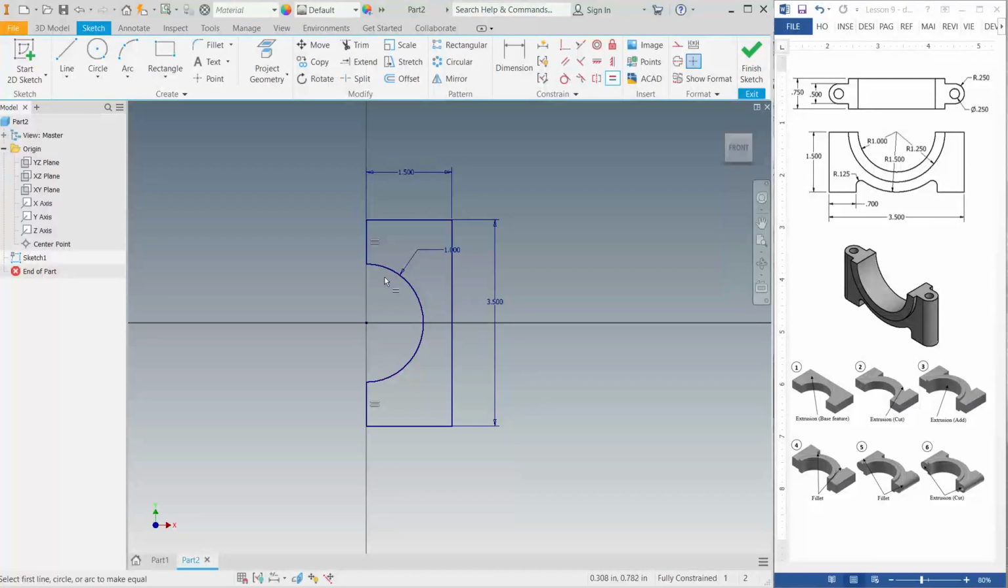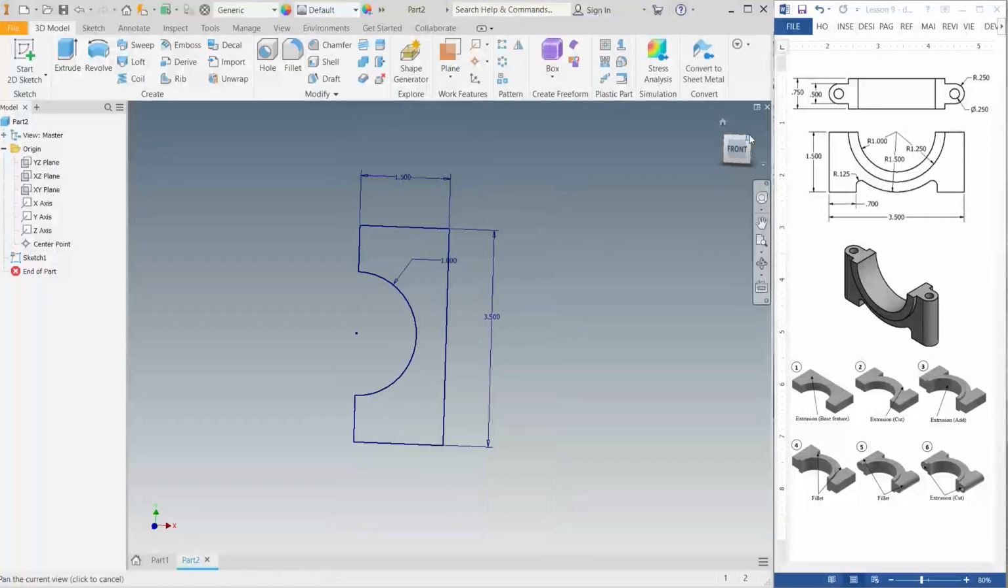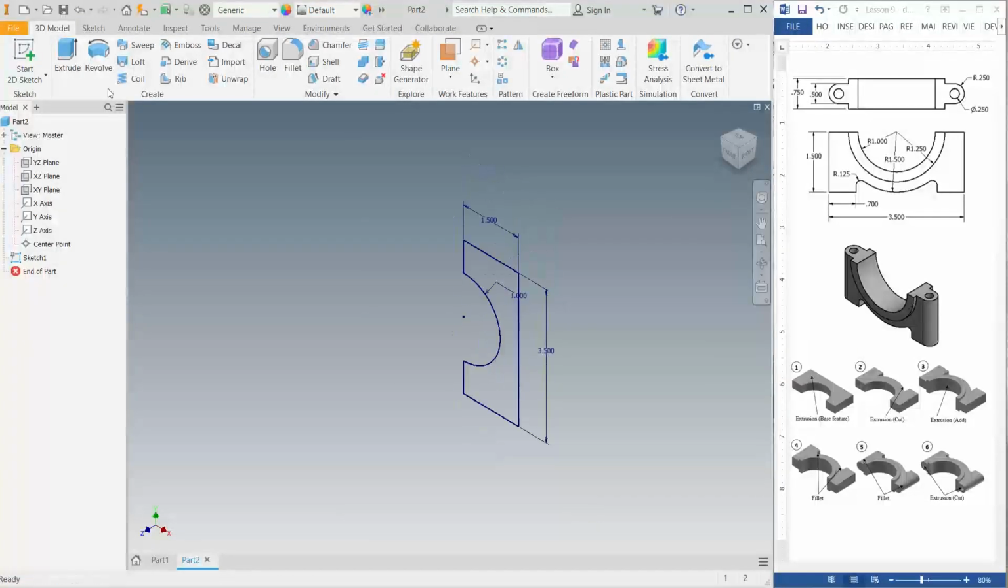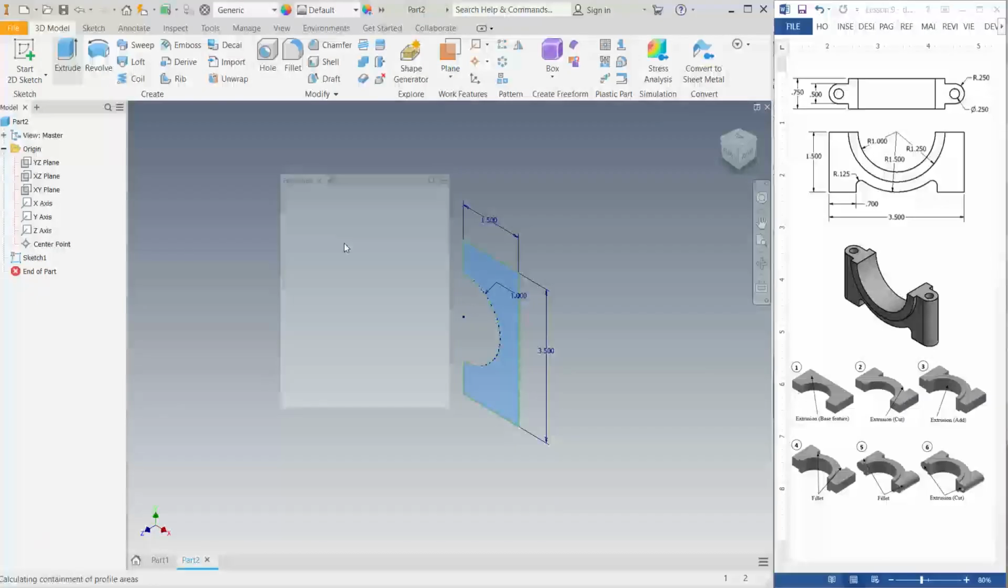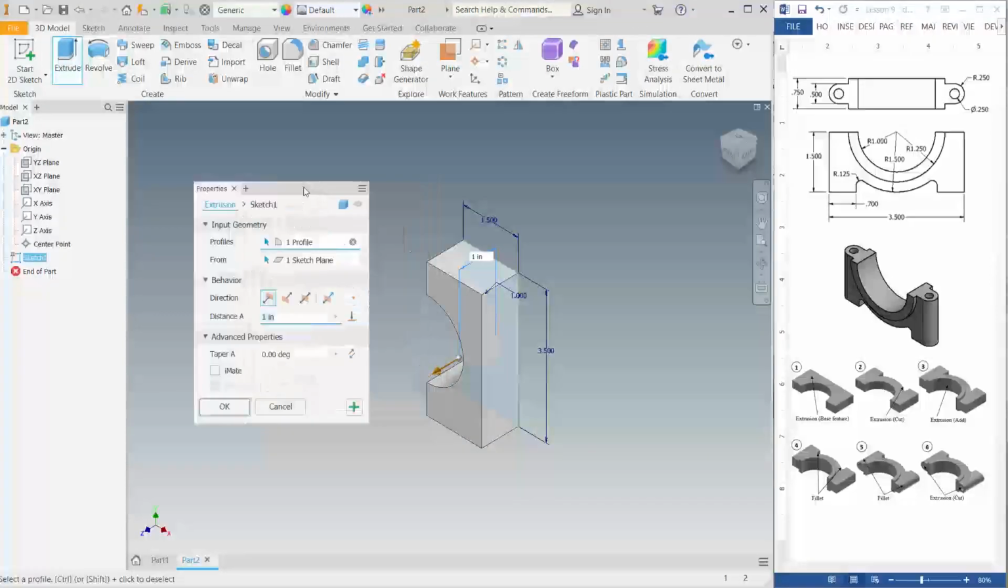So once I finish it, I do Finish Sketch, get an angle so I can see what I'm doing, and extrude. So I have created this shape. Now I have to do an extrusion. For the extrusion, I only extrude this portion 0.5 inch because I will add that rim later on. So I'm going to extrude 0.5 inch.